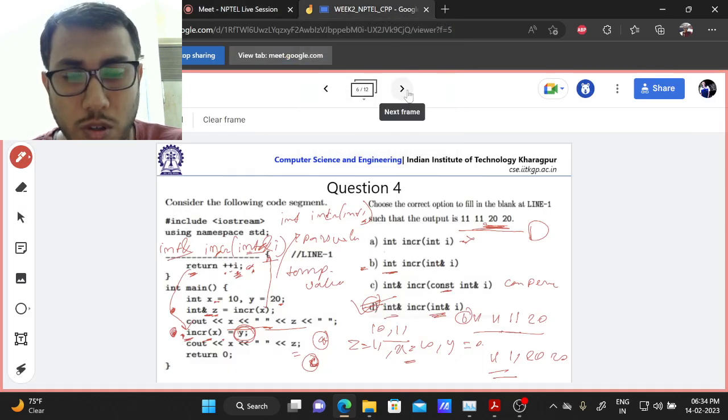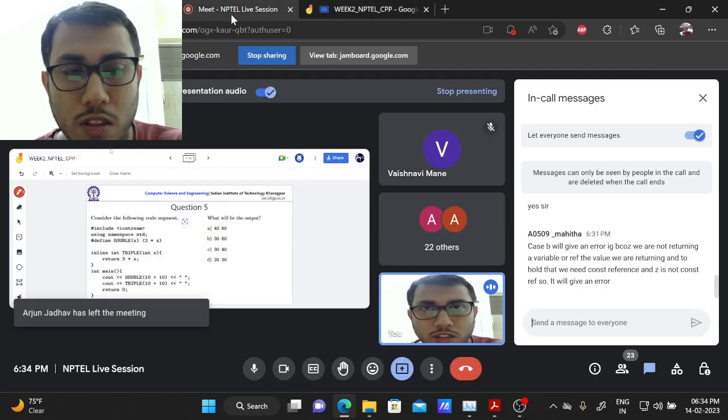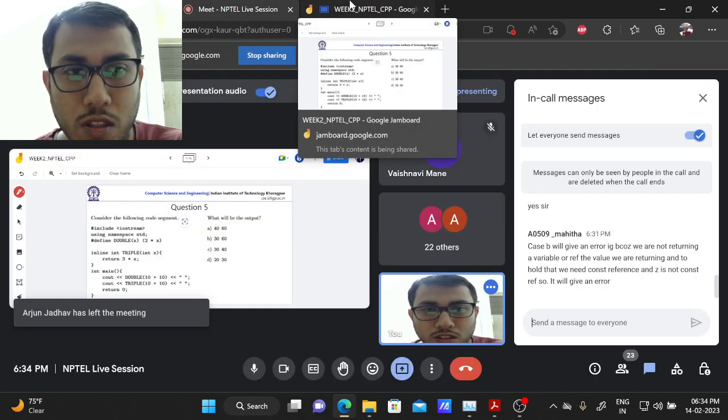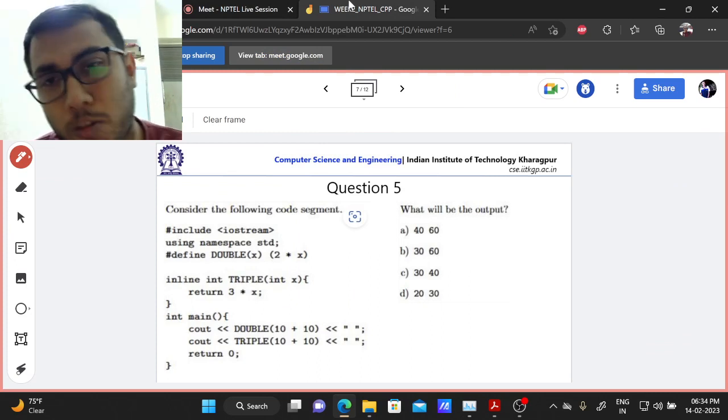Okay, so let's go to the next one. So you have been given this code segment. What will be the output?